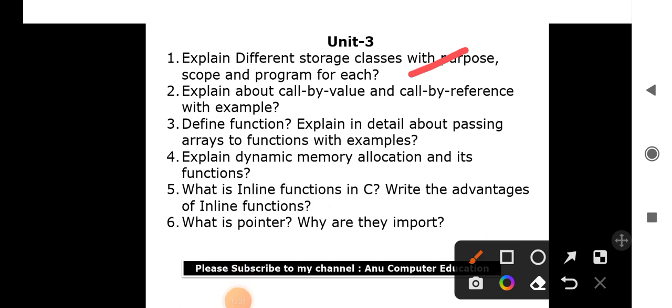So we have a total of 4 different types of storage classes: auto, register, static, extern. If you go for C++ also, we have mutable, so one more storage class is there. In the C language, we have 4 storage classes.